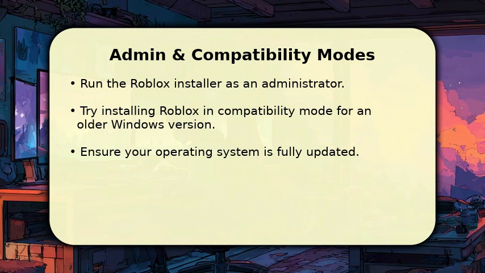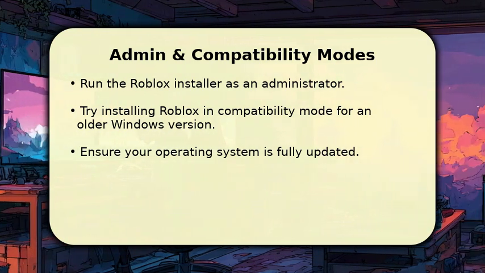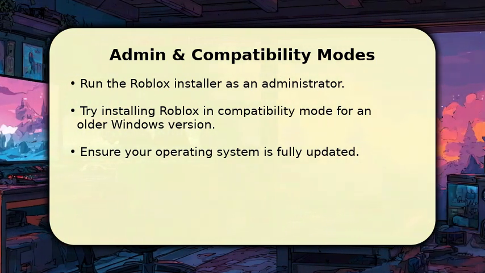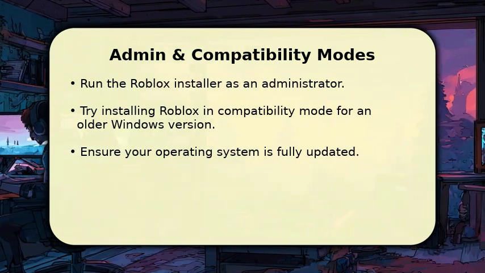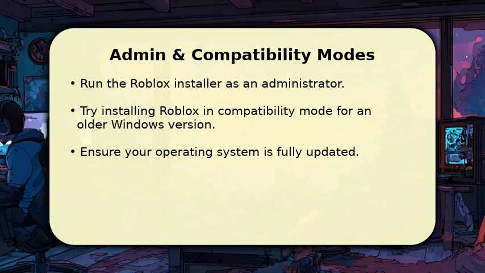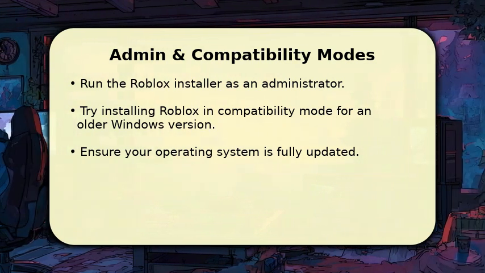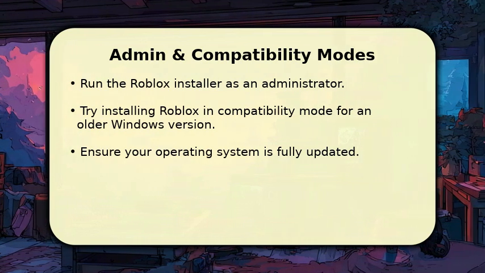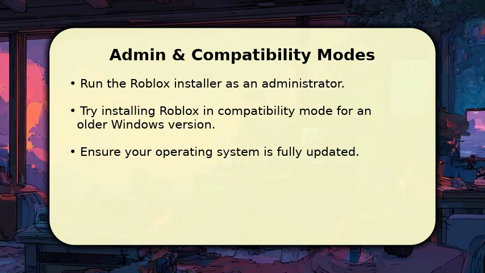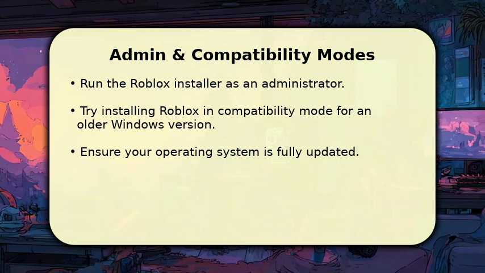If that doesn't work, try installing Roblox in compatibility mode for an older Windows version, such as Windows 8 or even Windows 7. This can sometimes bypass issues with newer operating system features. Also, make sure your operating system is fully updated. Outdated systems can lack essential components for new software installations.